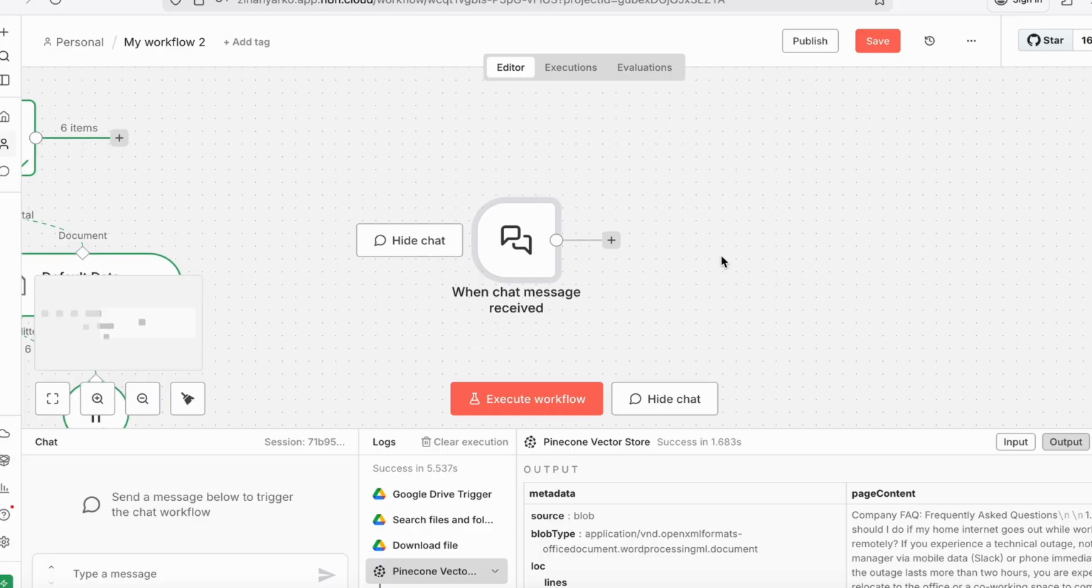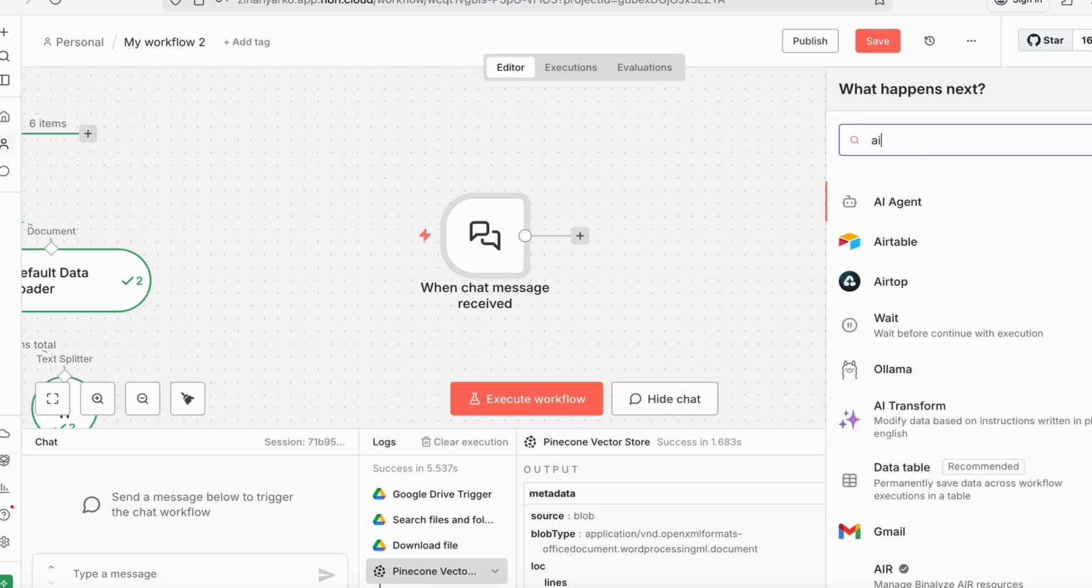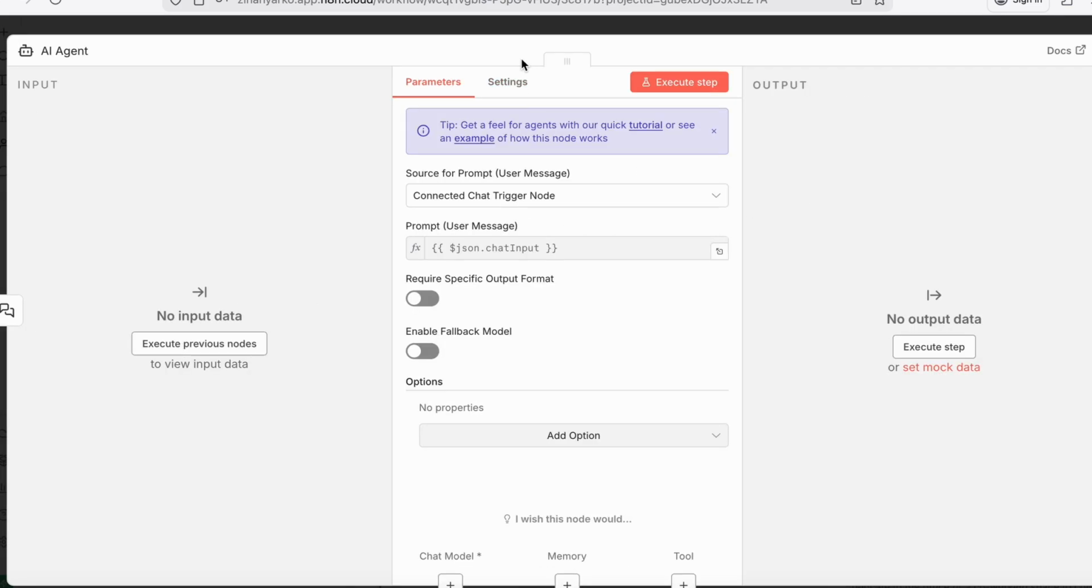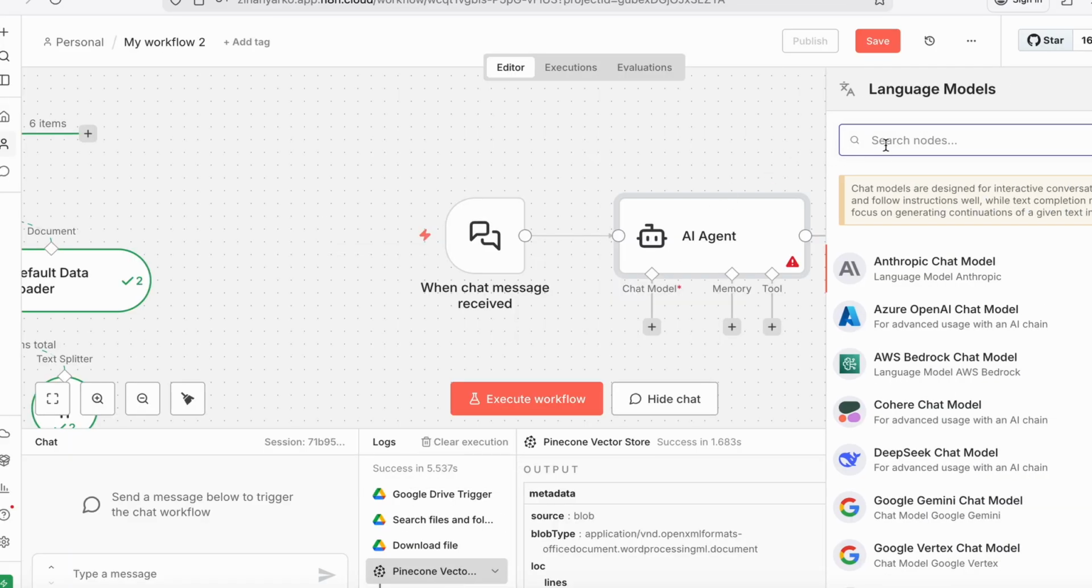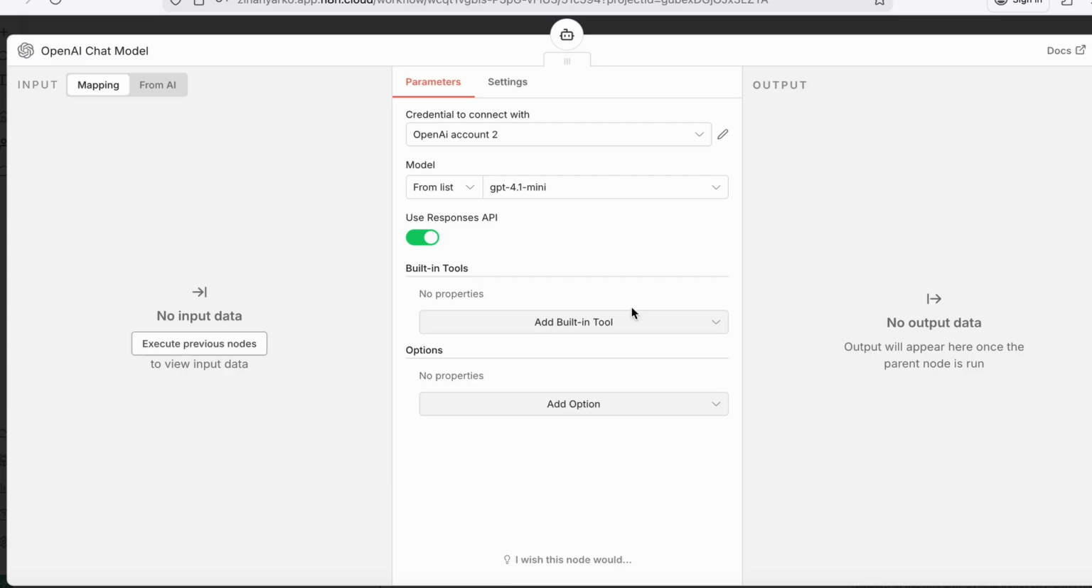Then the next node we are going to create is our AI agent. So you're going to look for our AI agent. This is going to be the brain of our workflow. And you can see that it has 3 connectors. The first one is connecting this to a chat model. And for the chat model, we're going to use OpenAI's chat model. We already have our connection credential, so we keep it that way.